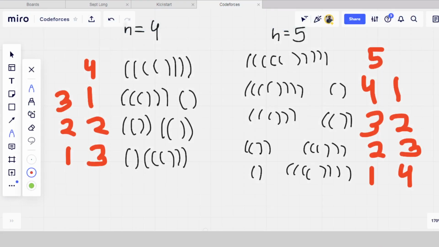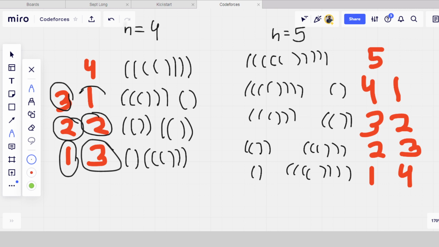For example, here n is 4. First of all, the value of i is 1 and n minus i is 3. The value of i is 2 and n minus i is 2. The value of i is 3 and n minus i is 1. The value of i is 4 and n minus i is 0, meaning empty brackets. So this is the required pattern according to our code.